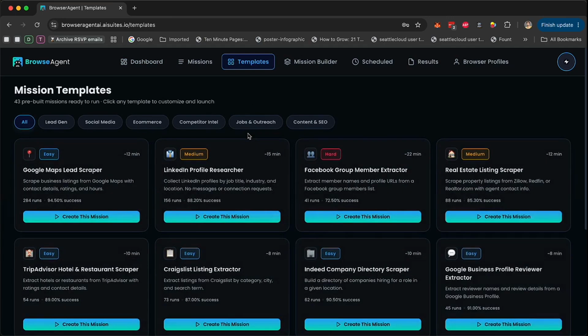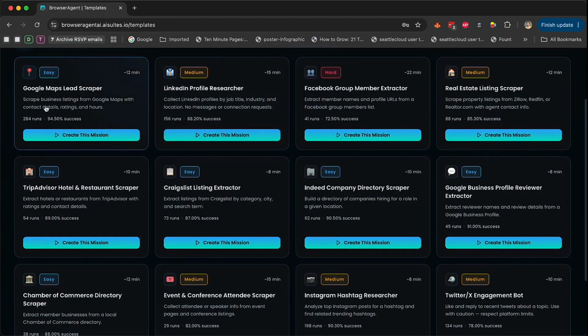So for example, Browser Agent AI, the AI can go to Google Map lead scraping, scrape businesses listed on Google Maps with contact details, listing, and hours. It can collect LinkedIn profiles by job titles, industry, and location, extract member names and profiles from Facebook groups, scrape property from Zillow, Redfin, realtor.com, extract reviewers' names and reviewers' details from a Google business profile.